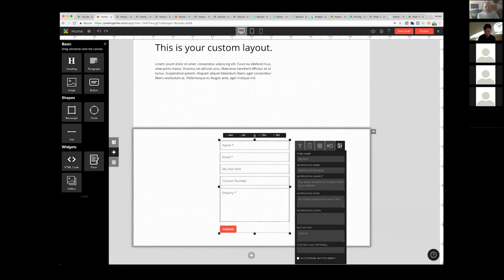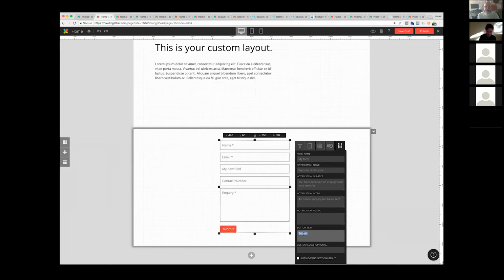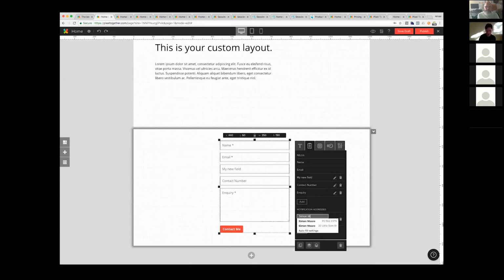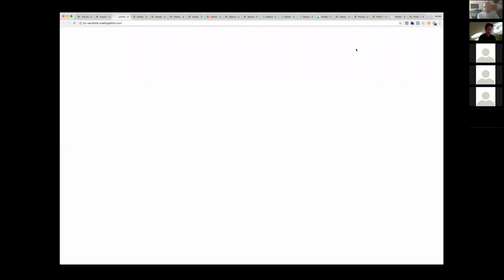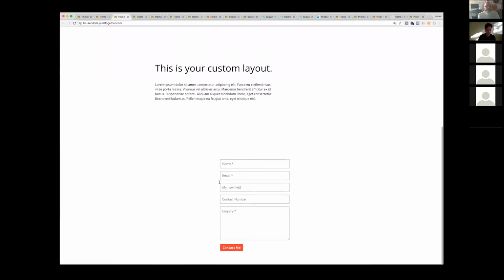And you can set up who you want the email to come from, what you want the subject to be, if you want some body text, and then what you want the button to be, let's just say submit, whatever it is. And then you can set up who you want that email to be sent to. In this case, I'll put it as myself. And yeah, that's all you need to do to get a form up. There we are.